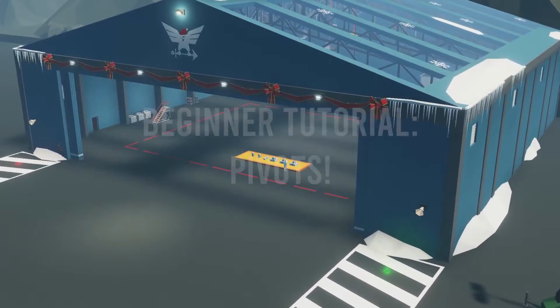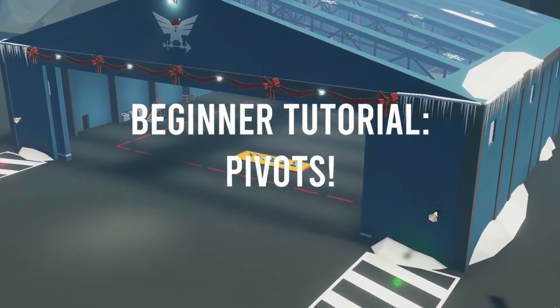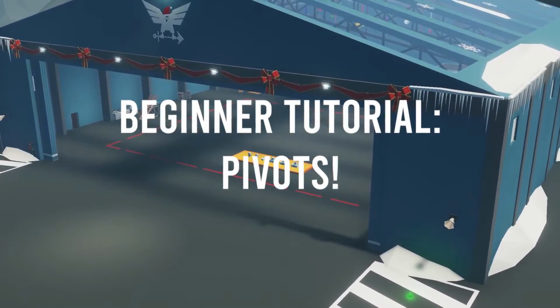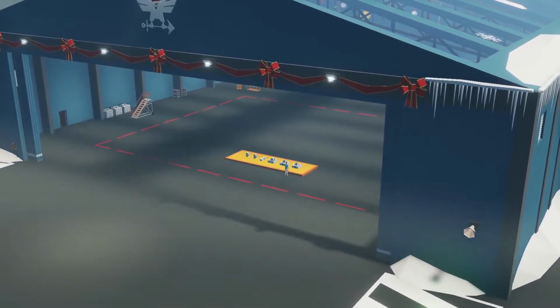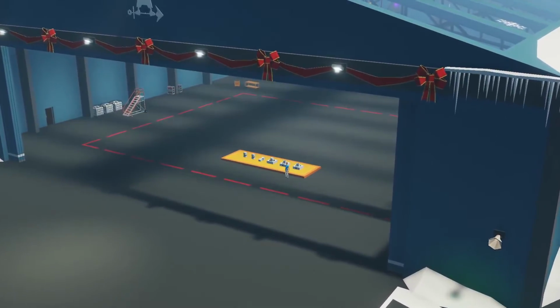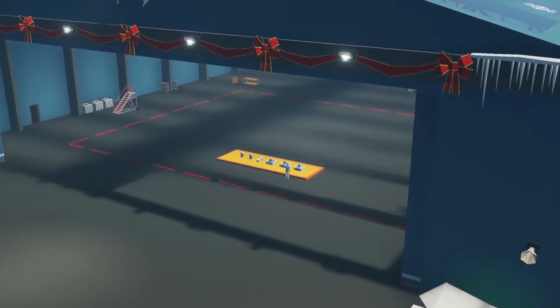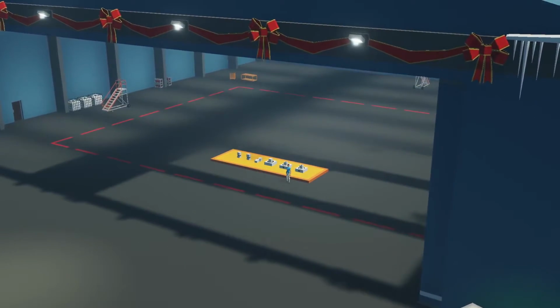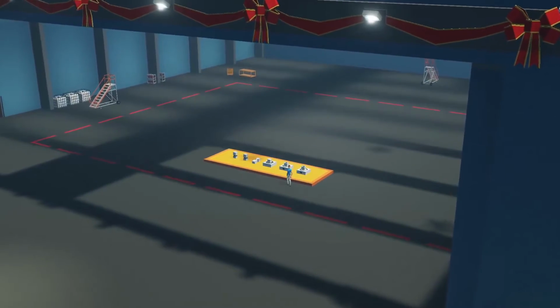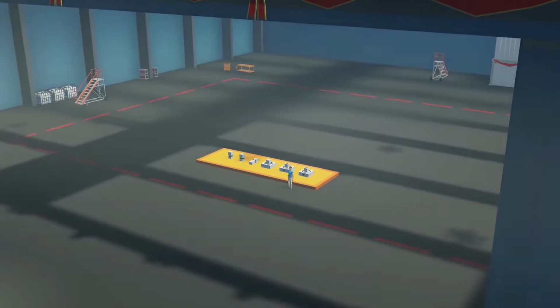Now in true Christmas spirit, I'm going to be continuing the tutorial videos that I've been working on, and in this video we're going to be taking a look at pivots only. So this tutorial is for pivots. Later on I could look at the tracks and connectors, all that stuff. Here we're looking at pivots, hinges, that type of thing.